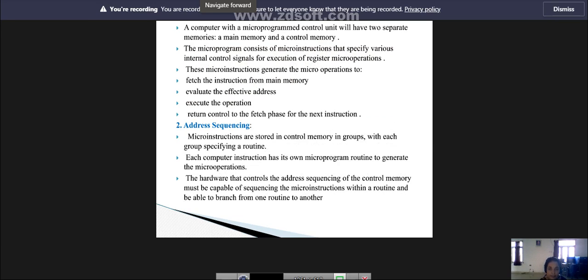Okay, so next, a computer with a microprogrammed control unit will have two separate memories, a main memory and a control memory. A microprogram consists of micro instructions that specify various internal control signals for execution of register micro operations. These micro instructions generate the micro operations. It fetches the instruction from main memory, evaluates the effective address, executes the operations, and returns control to the fetch phase for the next instruction. So these are the different instructions and operations of the micro instructions.